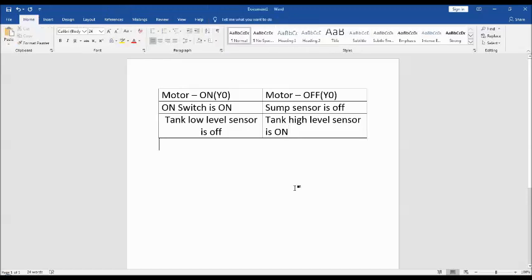Correct. So before this, if you want to understand how the sensor is going to work, see, a sensor can be NO or NC type, normally open type or normally closed type. But our consideration is that the sensor is normally open type. Okay, I am going to elaborate on it.